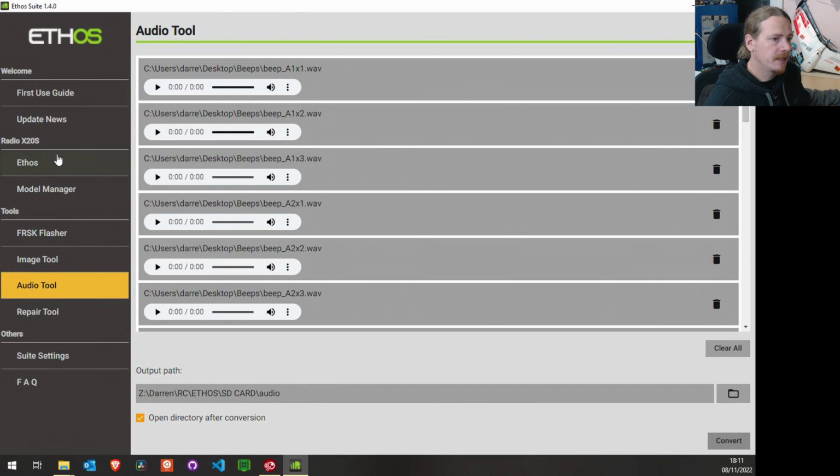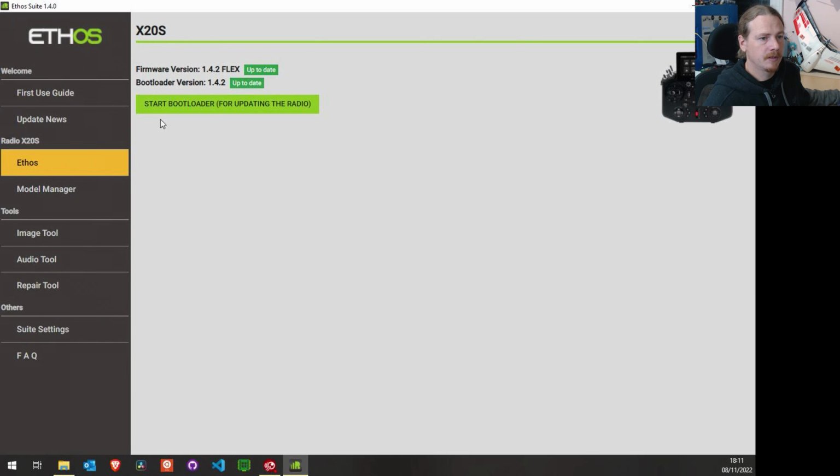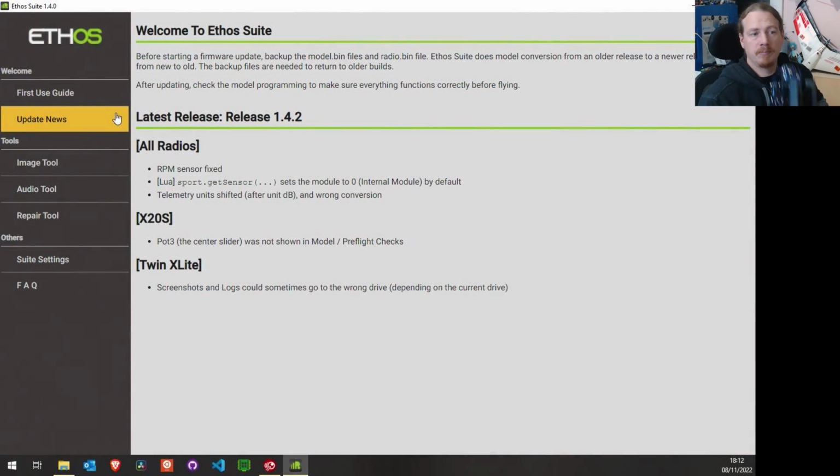So again, we'll eject the drives and I'll just make something that beeps quickly. Okay, so just a quick special function, but here we go. So the beeps are working fine. There we go. So yeah, the audio is working fine, but I'm pretty sure there won't be, again, a check on there for the file name length. But that's really all I was going to show you in ETHOS Suite.